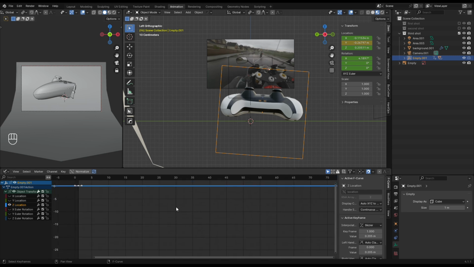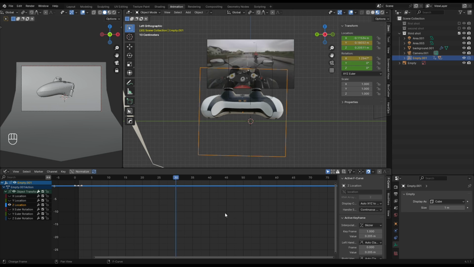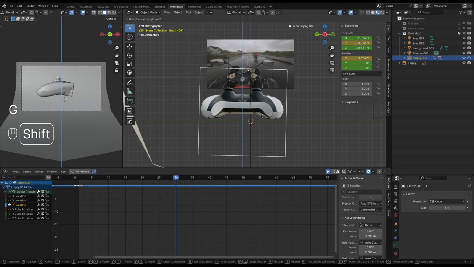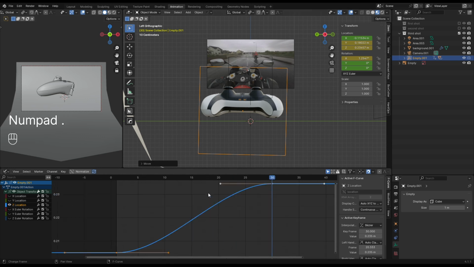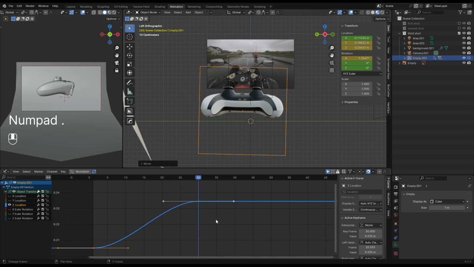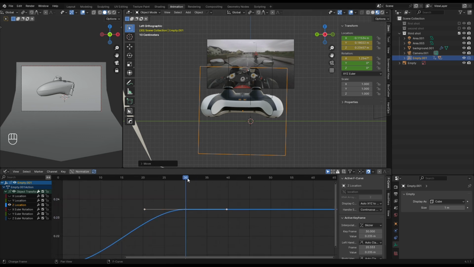And I want to do that at frame 30. So bring the playhead to frame 30. And in the viewport here, I'm just going to grab this slightly up. Press period to zoom in on the graph editor like this. Let's move to frame 32 and insert keyframe.